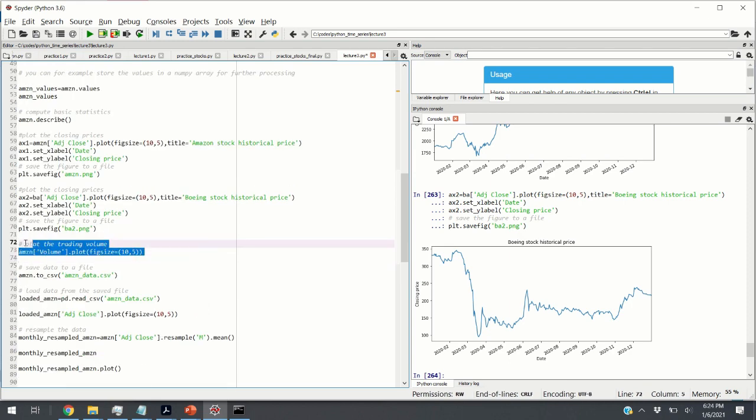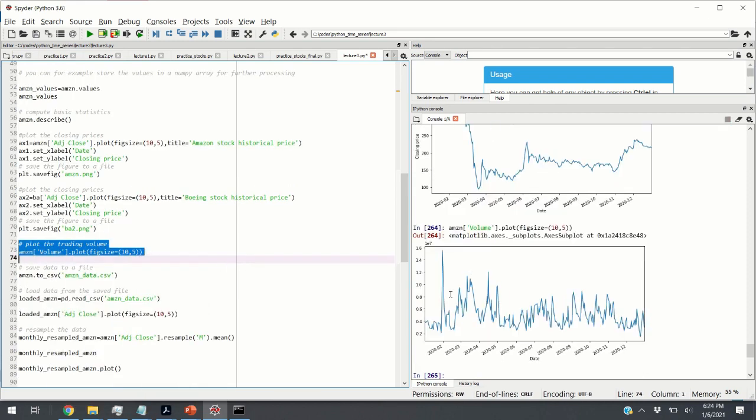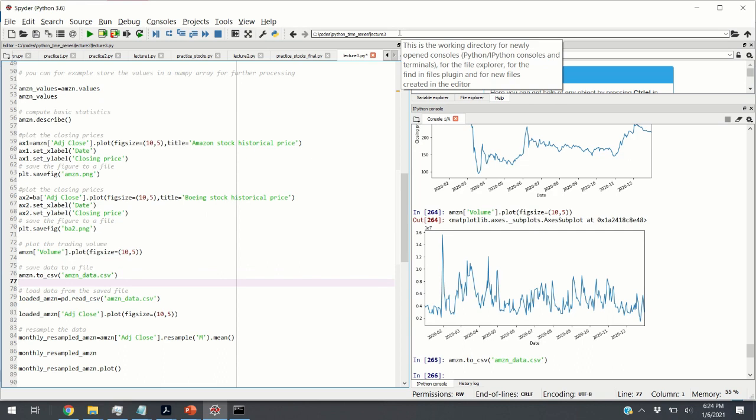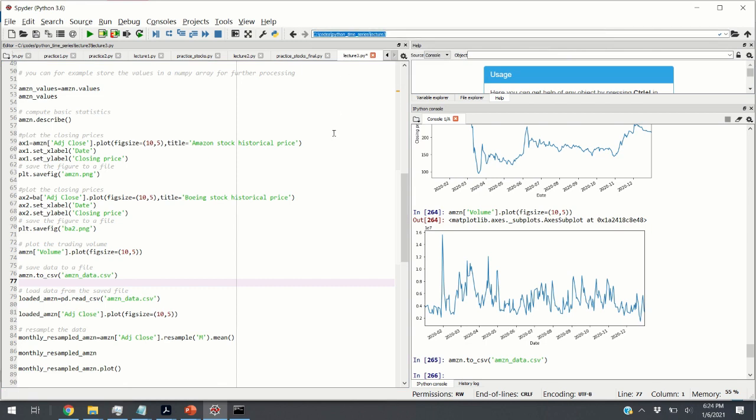Now, you can also plot another column. You can see here the result. Then we can save data to a file. With this function, to_csv, a Pandas function for saving the data into a file, you provide as an argument the name of the file. By executing this, you're going to save your data to a file. Notice here that the file is being saved in this folder. This is the folder where your file will be saved.